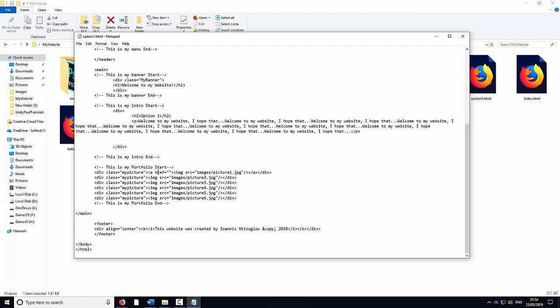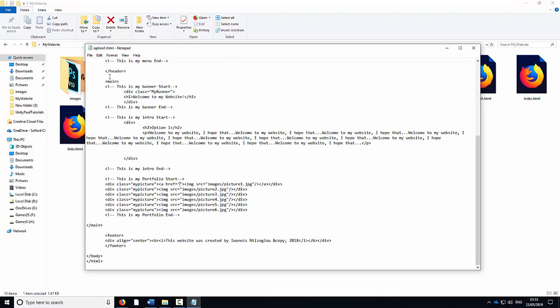However, here within the href double quotes, I need to place the location, the name of the web page that I want to open. And the web page I want to open is called option 1. So option1.html. So I'm just going to type here option1.html. I'm going to copy this now.